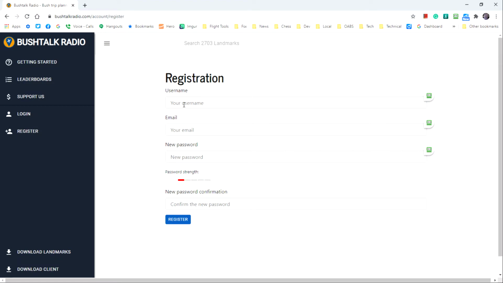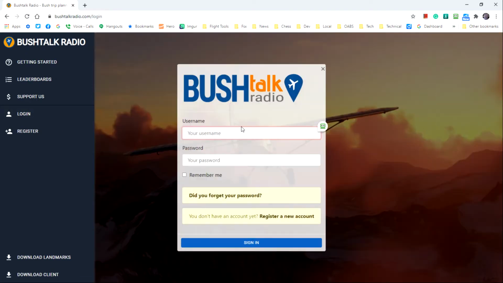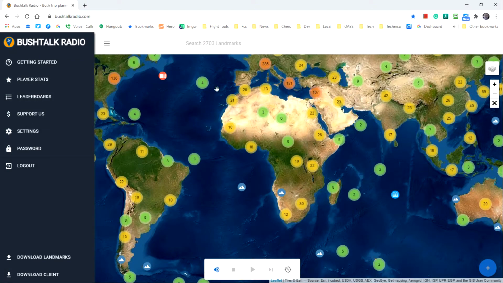Click on the register button. It'll ask you for your username, your email address, and a password. The email address must be an existing address. They will send you an email, and you will confirm the address by clicking on the link that's provided there. Then when you're ready to use Bushtalk Radio, you'll just come into Bushtalk Radio, click on Login, type your username and your password in the website, and that gets us to where we're at right now.